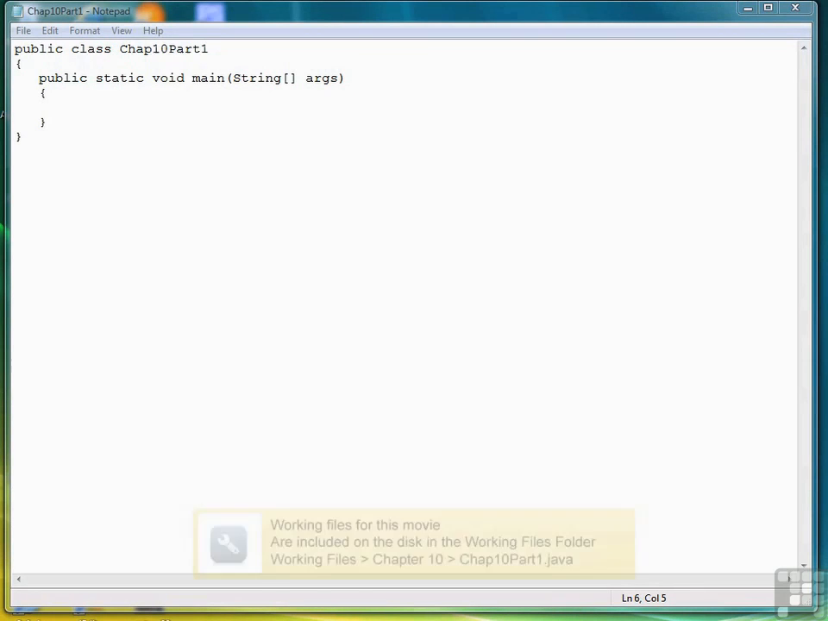In this chapter, we're going to learn how to design and implement methods. A method is similar to a function in other programming languages. In fact, they're really the same thing. But object-oriented programming languages use the term method instead of function. So we're going to be looking at how to design and implement methods in this chapter.